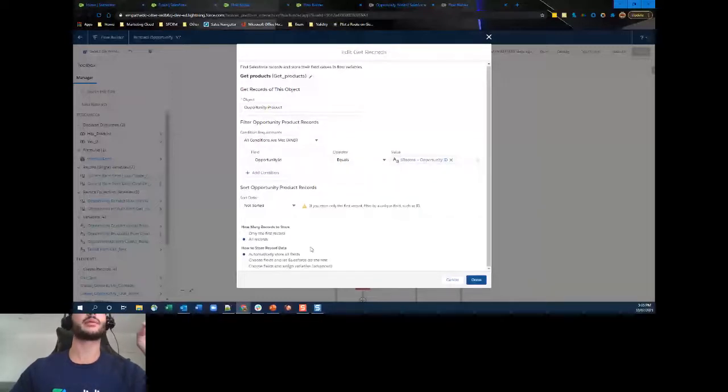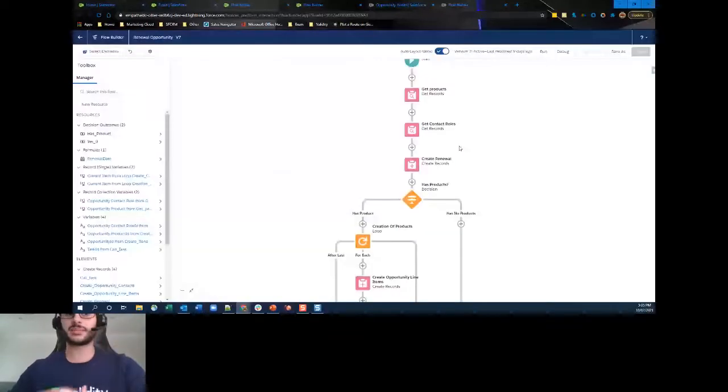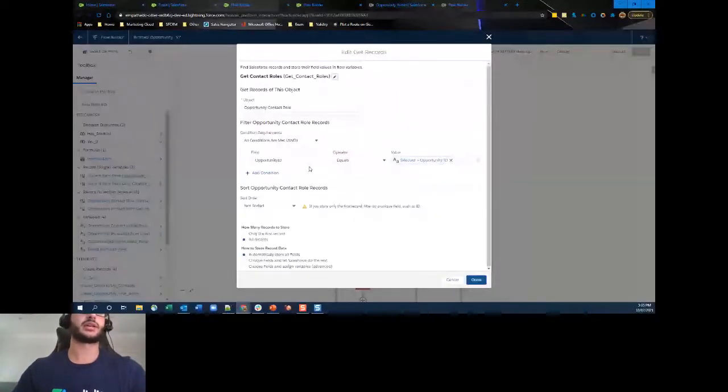We then want to grab the contact roles. The reason we grab the contact roles is that we want to add them on as well when we create the renewal opportunity. You may want to grab another custom object or a standard object in this process as well. You can easily substitute it wherever I reference this. So again, Opportunity ID equals record Opportunity ID, and we want all records and automatically store the fields.